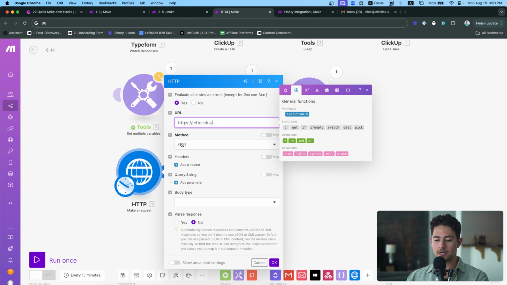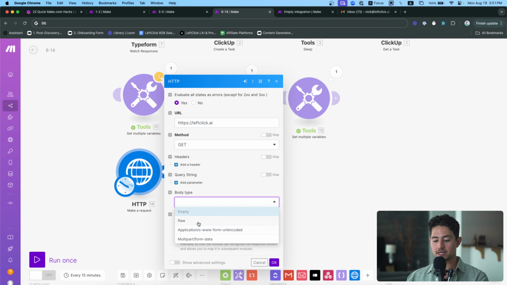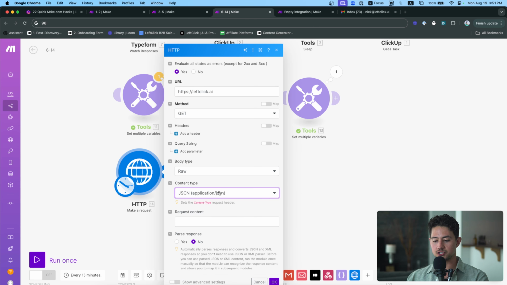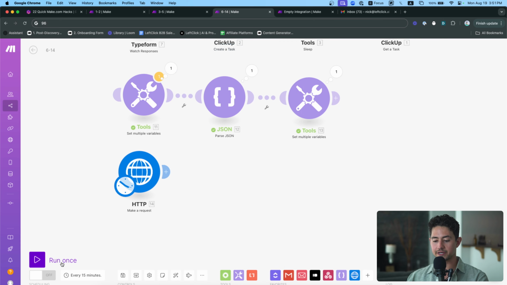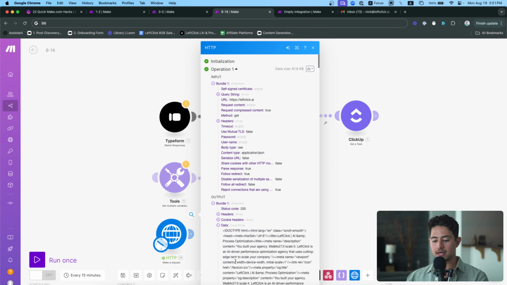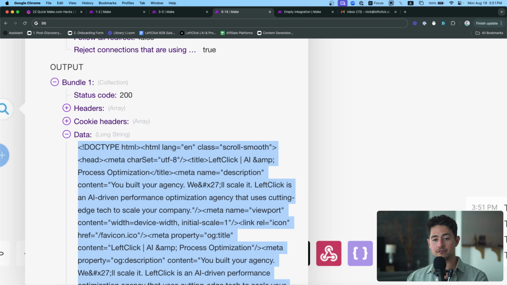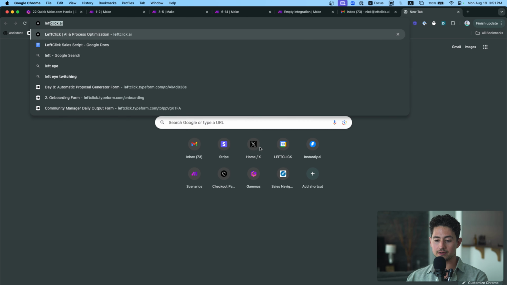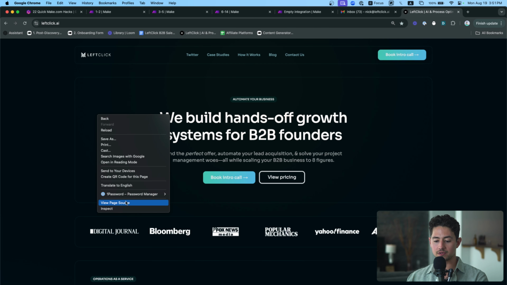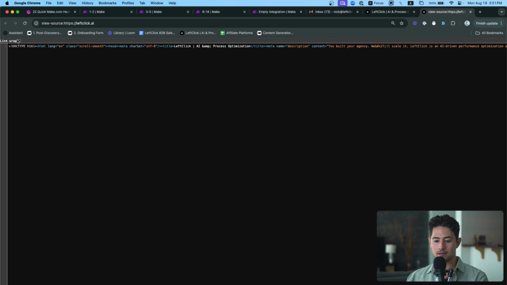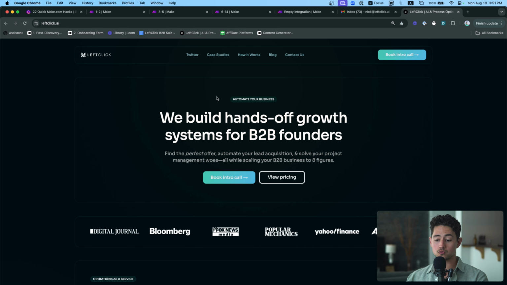I'm going to type in my own. The method needs to be get, and the body type has to be raw, content type JSON application/JSON, click parse response, yes. Give that a run, and at the other side of the result, you'll see that you basically just got the full HTML of that whole website. The second that you have the HTML of the website, it's the exact same thing that we see here. The second that you have the HTML of the website, you can do really cool things with it.